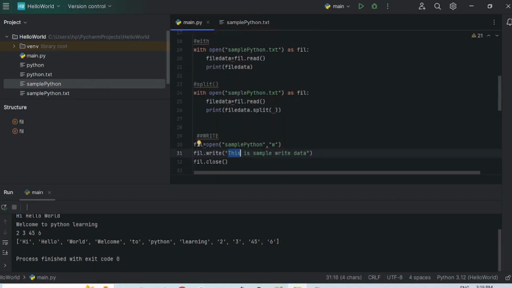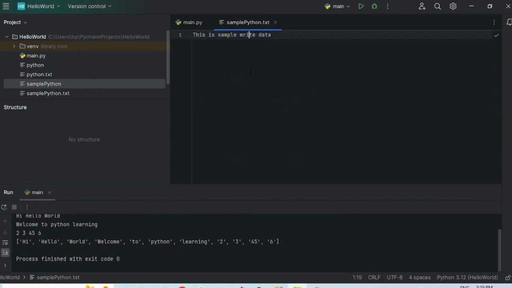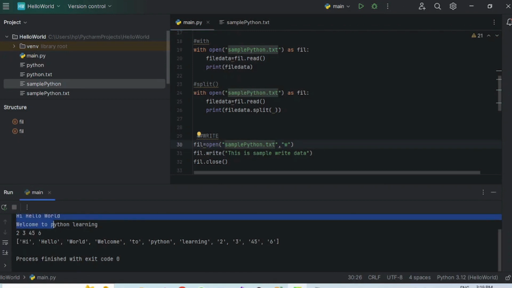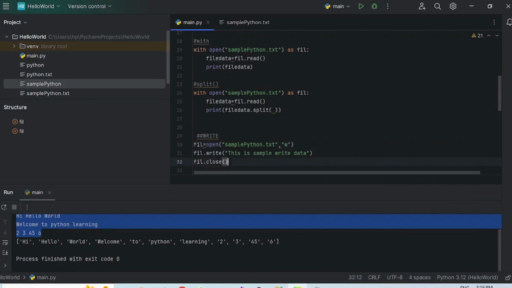Now if I again use the .txt, let me execute it. So no error here. Now go back to the sample python. You can see this is the sample write data. The existing data we had earlier, hi, hello world, welcome, has now been overwritten. So this is how we can use w as a write operator to write the content.